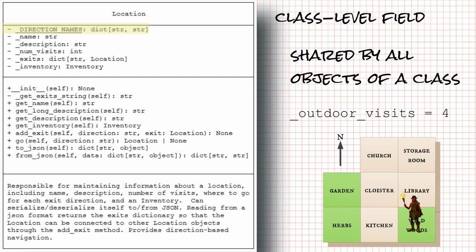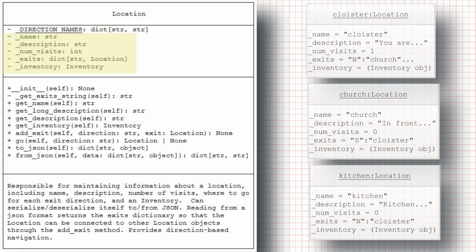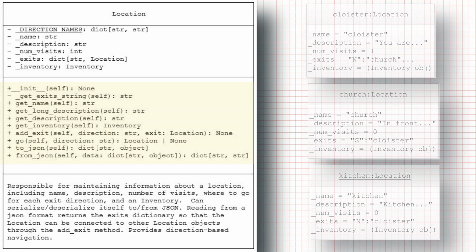Now this is in contrast to object level fields, where each object has its own copy of that field. My location class has 5 object-level fields: name, description, numVisits, exits, and inventory. When we create location objects, each one will have its own copy of these fields with its own data in the fields. I have 10 methods: init, a private method called getExitString, and then public methods getName, getLongDescription, getDescription, getInventory, addExit, go, and then the serialization methods toJSON and fromJSON.